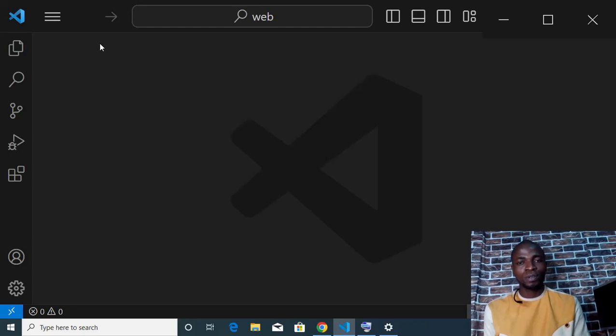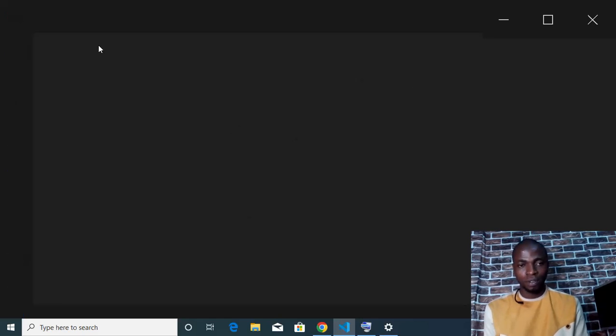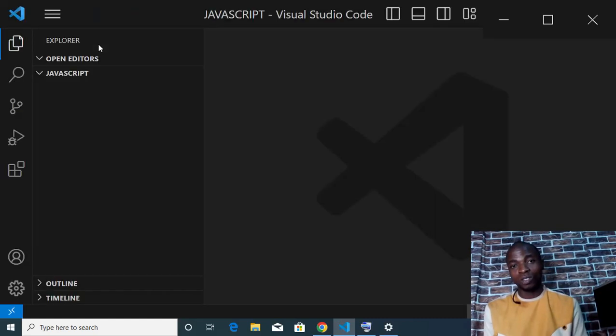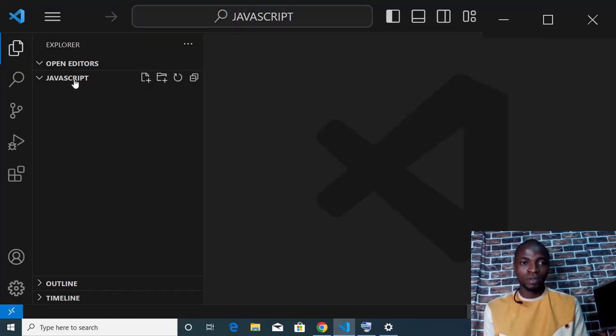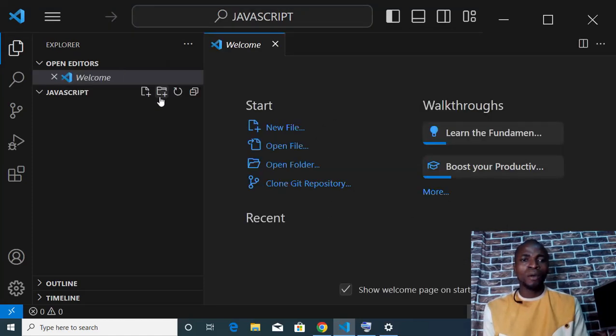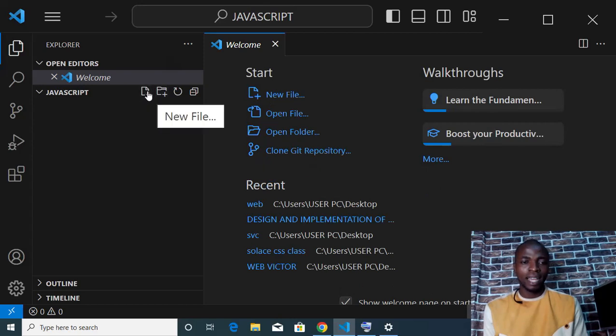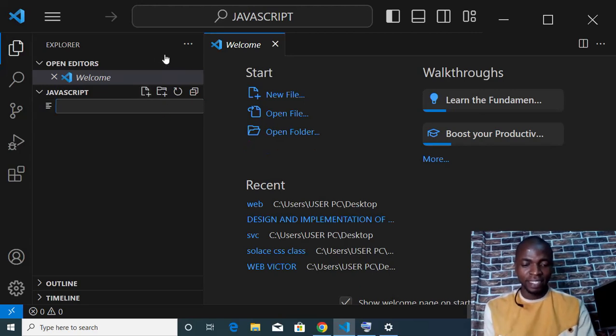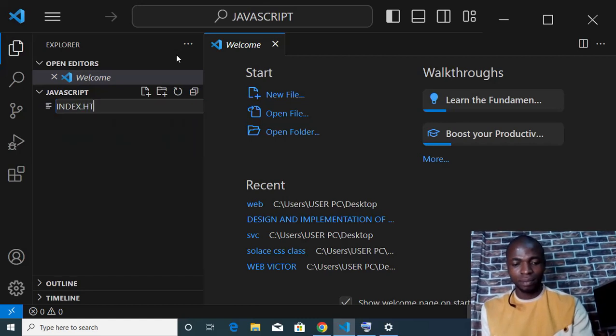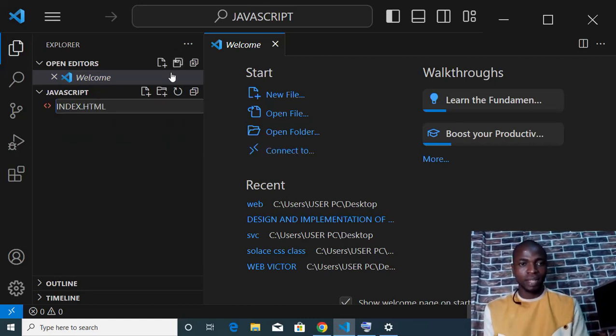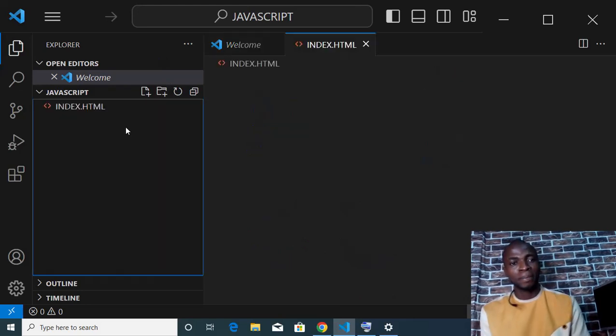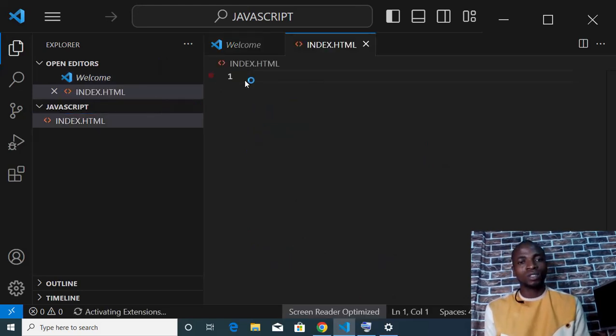Then when I drop this folder, it is going to open for me so that I can now create an HTML document and also a JavaScript document. So this is my folder, the JavaScript folder I added here. Now I will click on this plus sign. This is for adding a new file. If I click this new file, I will just write index.html, and click enter. Once I click enter, it's going to show here.